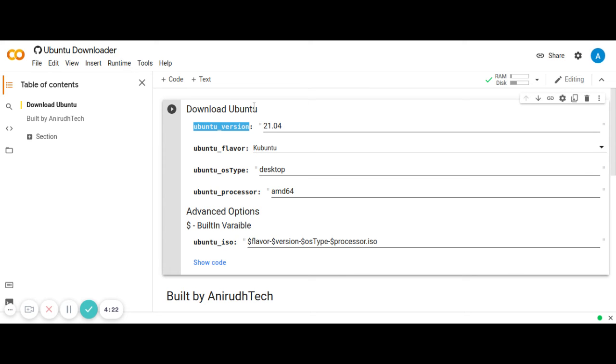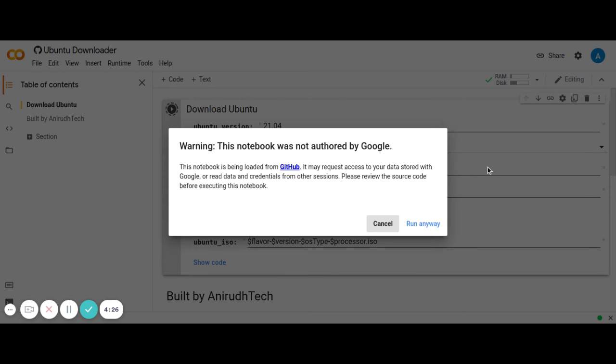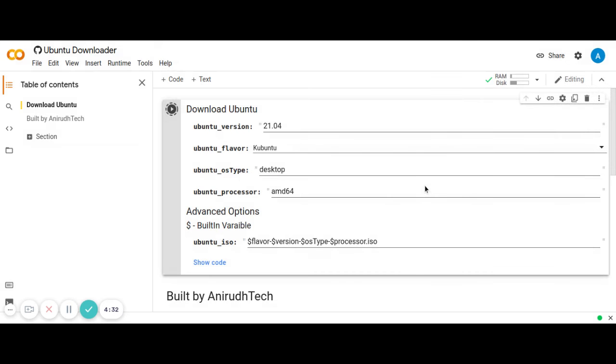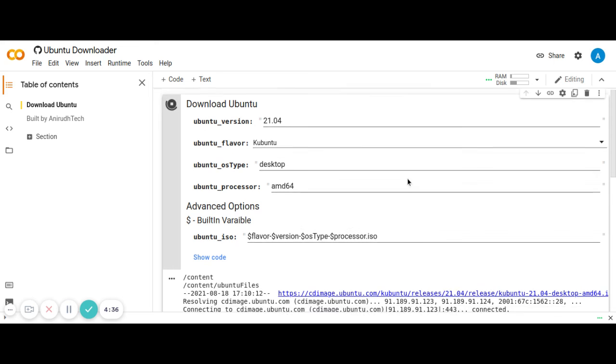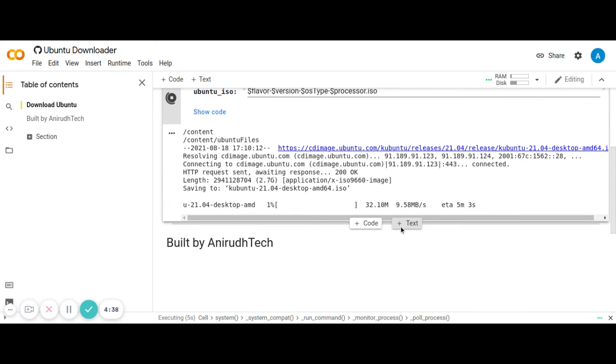Thanks for the explanation. Let's see how it runs. Sure, I'll show you how it runs. It says warning: this notebook is not authored by Google. Yeah, it's written by me. So it's going to download Ubuntu from its repositories. No, from Ubuntu. It's going to download Ubuntu from Ubuntu. Yep.